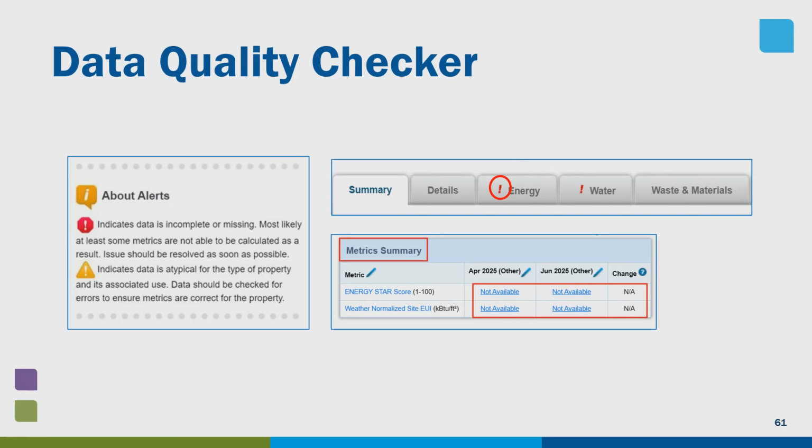Before submitting, be sure you do not see any red exclamation marks in your property profile. The other indicator is on the right side of the summary page entitled Metrics Summary. If the metrics are reading as NA or not available, this can indicate that there are some errors in the energy or building data.